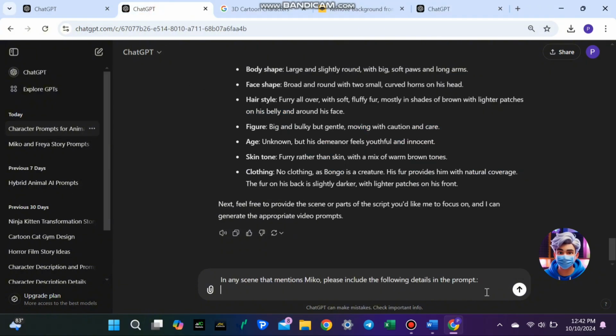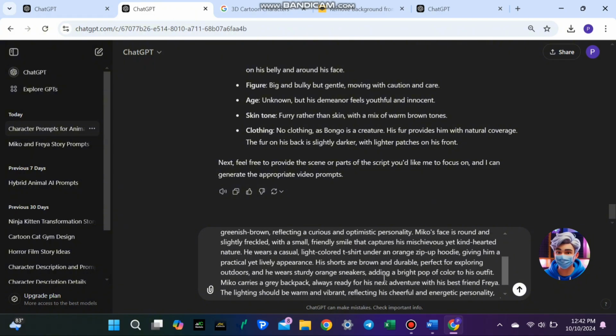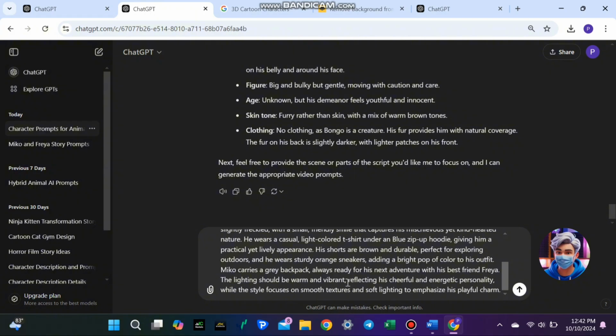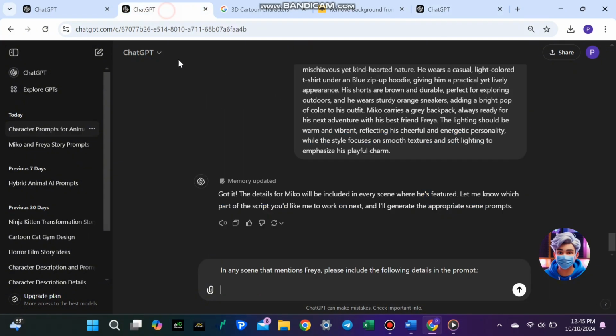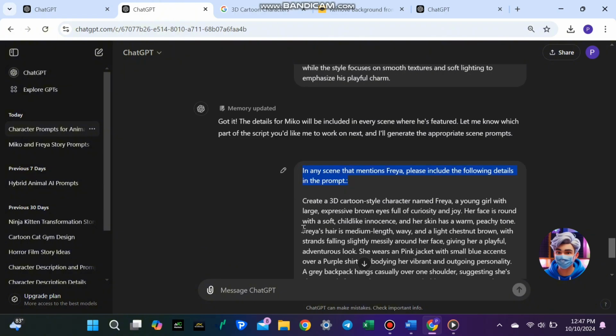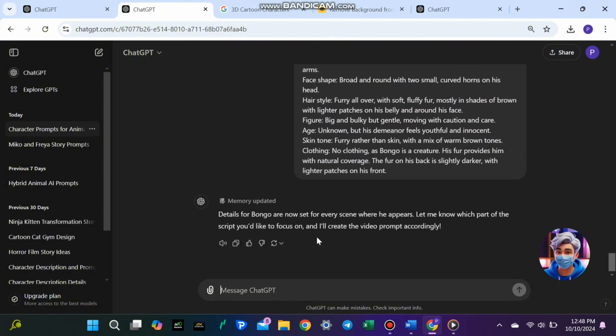By doing this, you ensure that every time Miko's name appears in the script, ChatGPT will automatically include those specific details. This helps maintain consistency in the character's appearance and behavior throughout the entire video. Repeat the same steps for Freya and any other main character in your story. This will lock in the consistency for all the characters throughout the script.